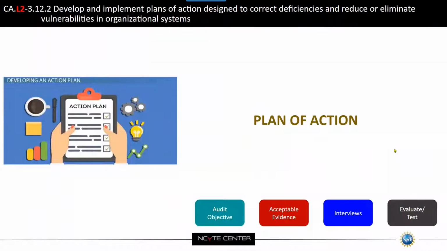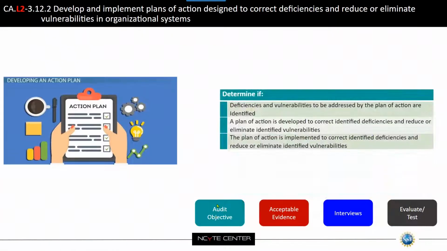All right. So we want to make sure that they have a plan of action that's designed to correlate what's deficient, what's not working, and to reduce or eliminate the vulnerabilities that those deficiencies are causing. All right, what we're looking for here is we want to see whether or not deficiencies are addressed by whatever the plan of action is. So once we audit, we find a problem that one of our controls is not doing what it's supposed to be doing. We want to see whether or not there is an action plan in place or a procedure used for reacting to that.